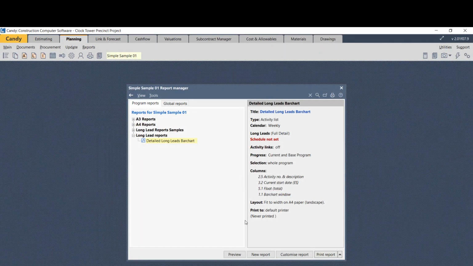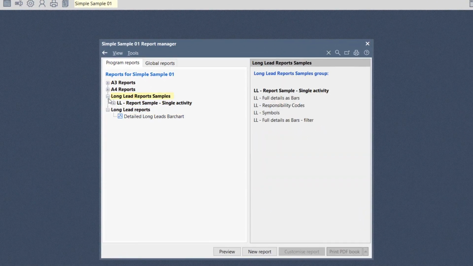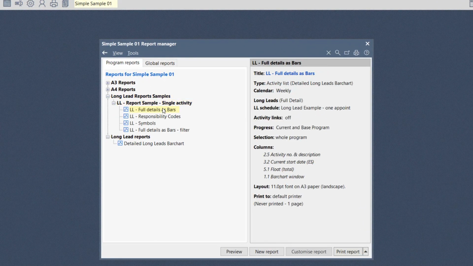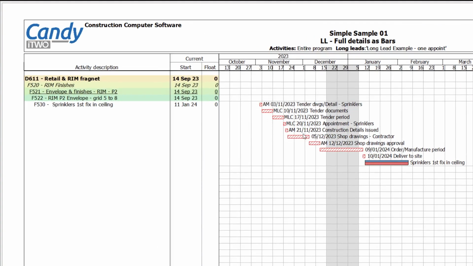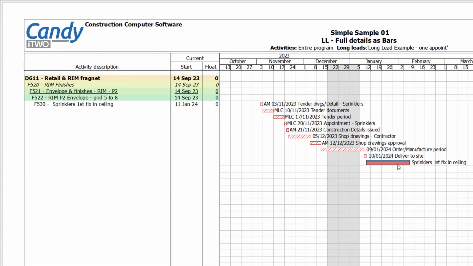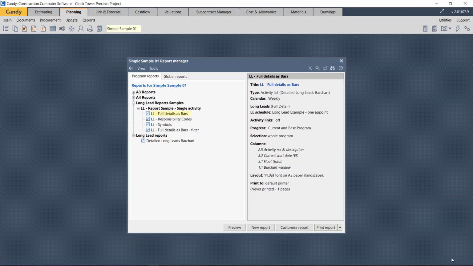So let's cancel that one, and let's look at report samples already prepared for us. There's the full details as bars option, and there we've got the schedule that was selected, long lead example 1 appointment, and let's look at a preview of that. So there we have full details as bars: there's the activity and the bars of the long leads in front of the activity as required. Close that. Let's look at responsibility codes.